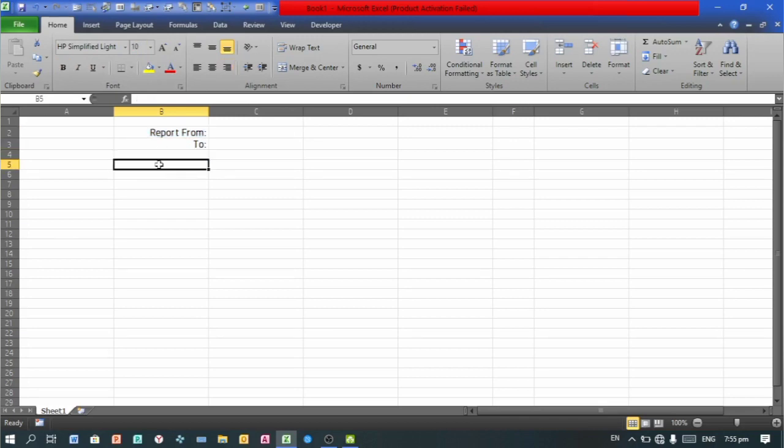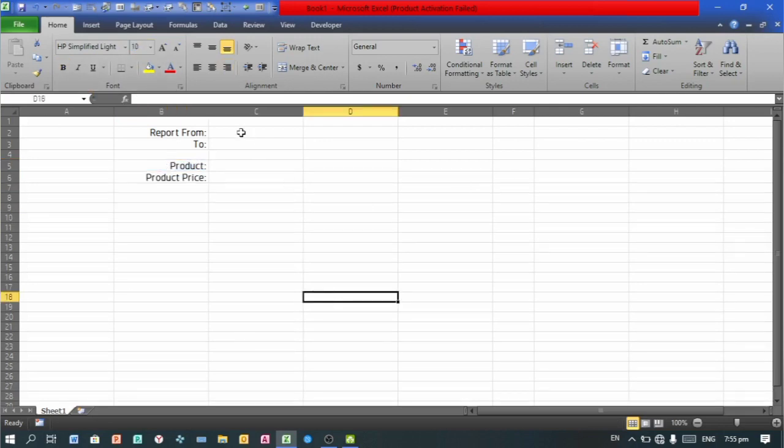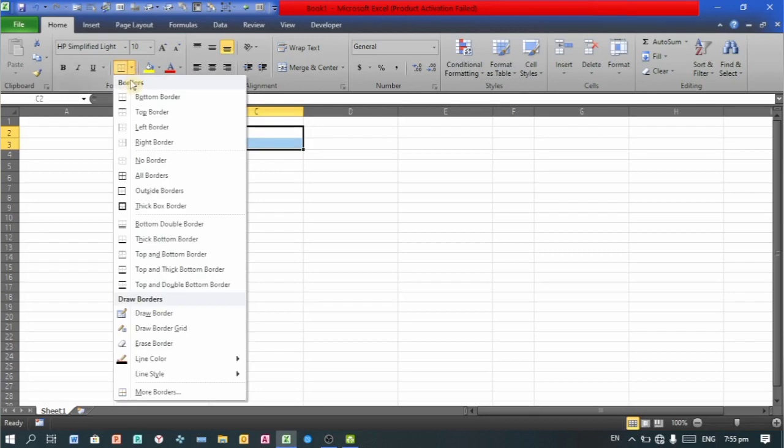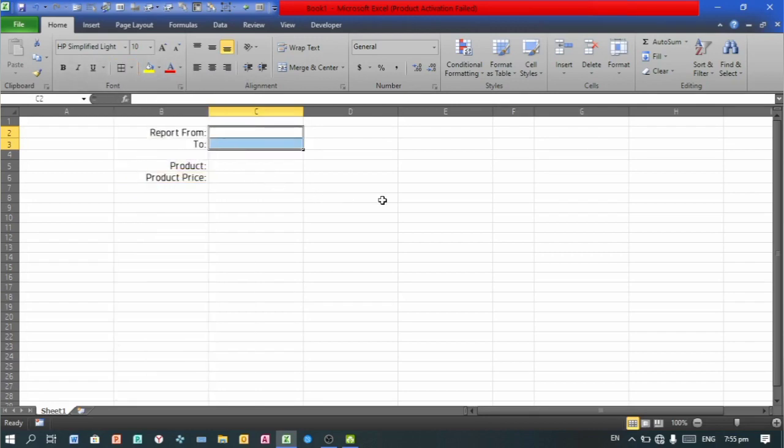I want to come over to B5 and put in something like product, and below that something like product price. Okay, Control Shift Up Arrow again, Control plus B to make them bold. Then I want to right justify them, and maybe increase the size to 12 again. Alright, now I'm done. I can grab these two cells, C2 to C3, and I want to border them. So coming over here, I want to border all around that, and then I'm good.